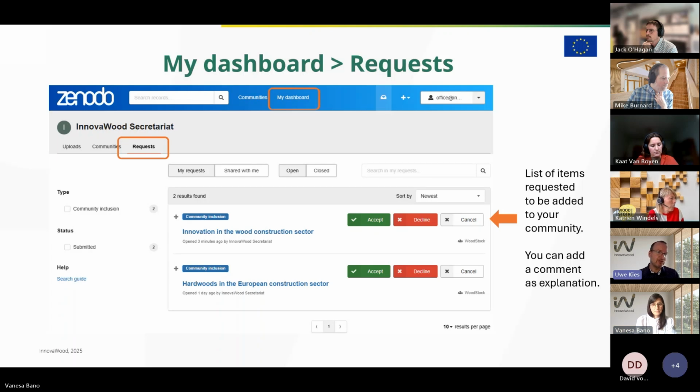But in case you are managing your own community, with your own topic, your own research field or whatever it is, then of course you can choose who is in and out. So it can also be a collection of anything else.